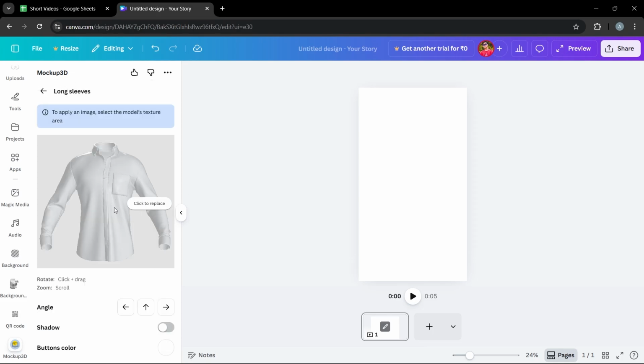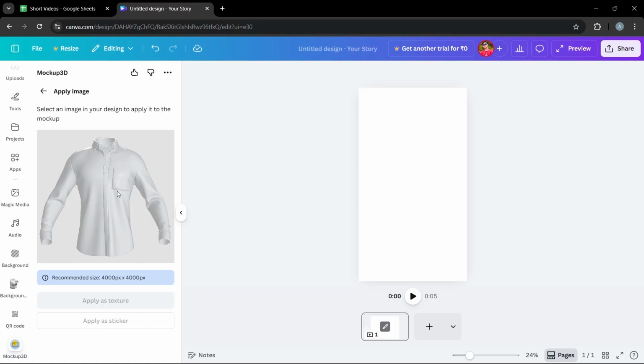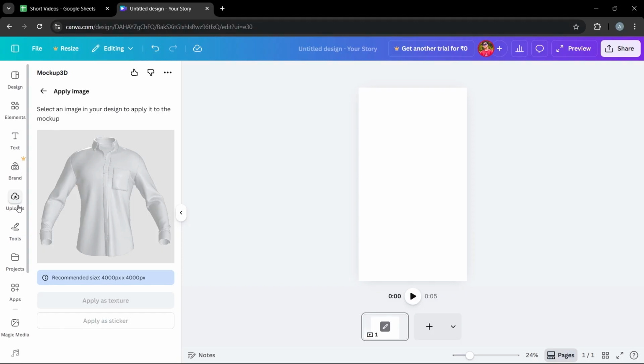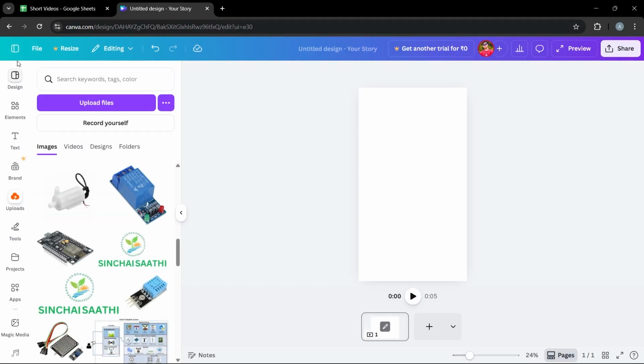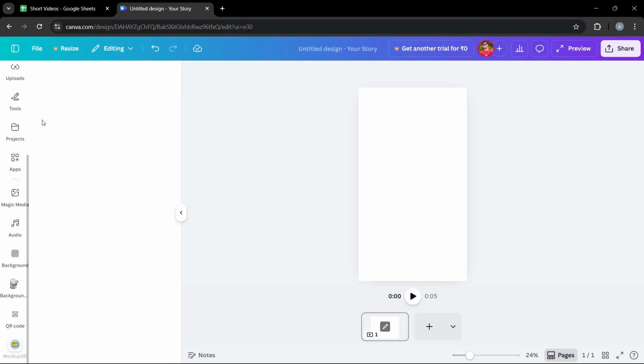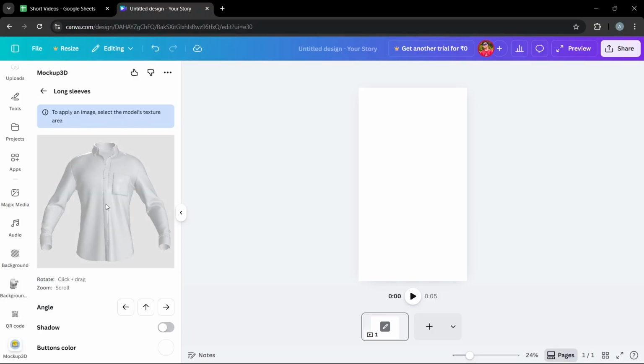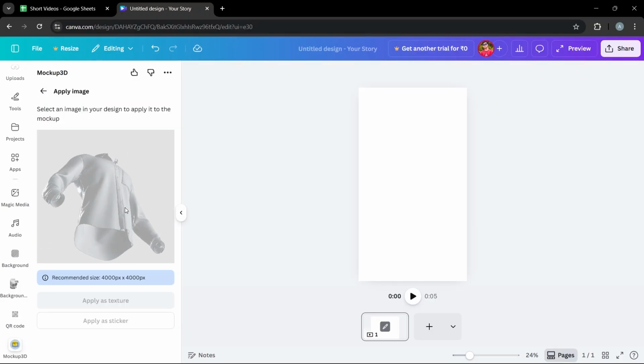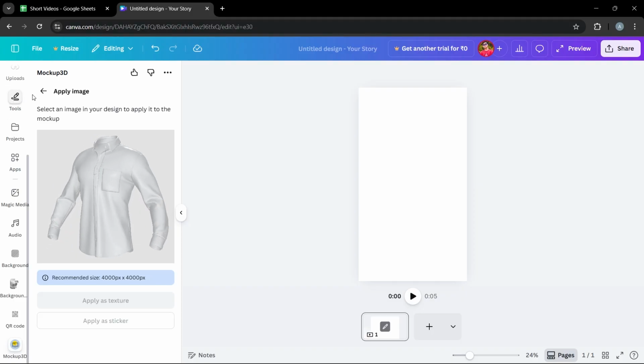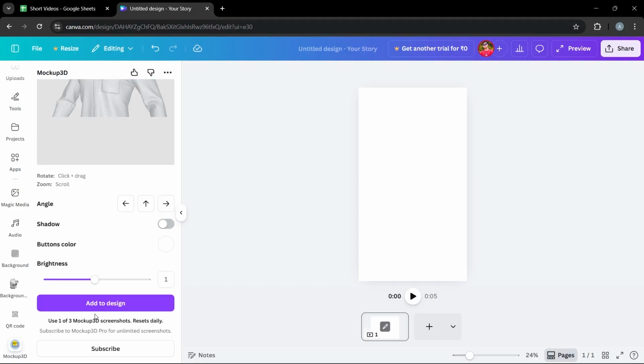If I select this one, now all you need to do is simply upload an image, whatever image you want. For example, if I go to the upload section and select any image from here, or I can directly select any image from here as well, and once you apply it over here, it's a 3D model of the image, and it will automatically combine all over it.